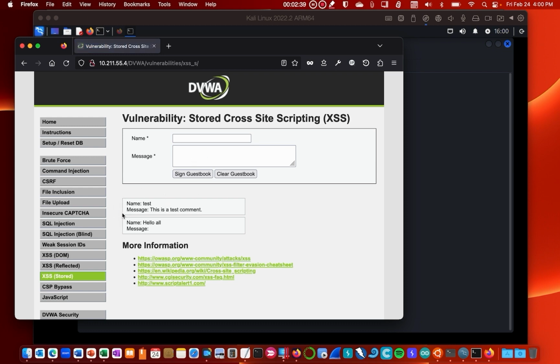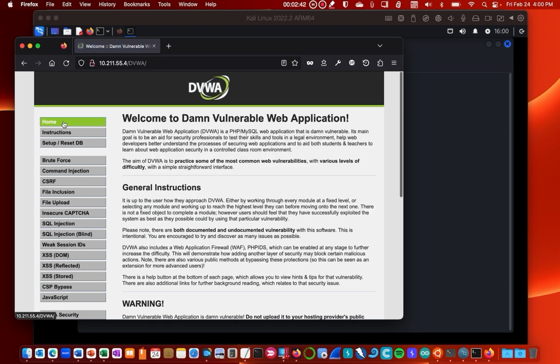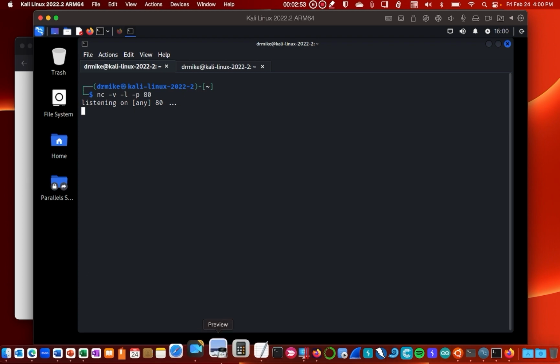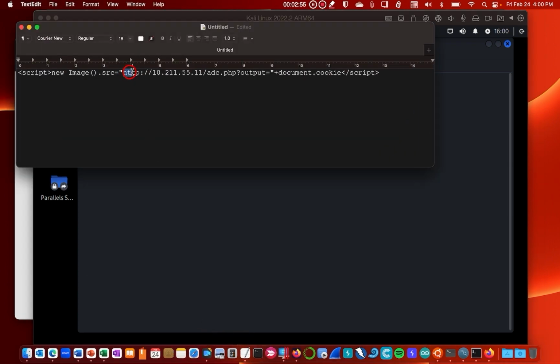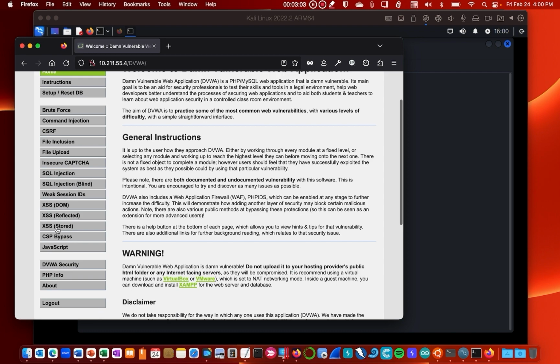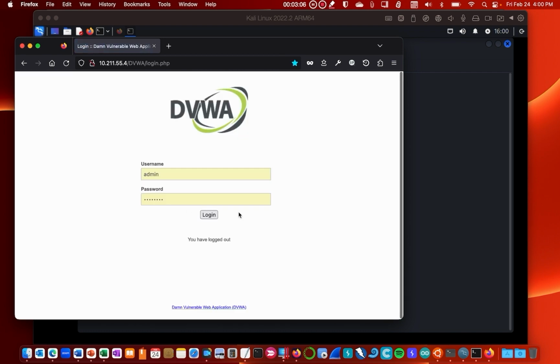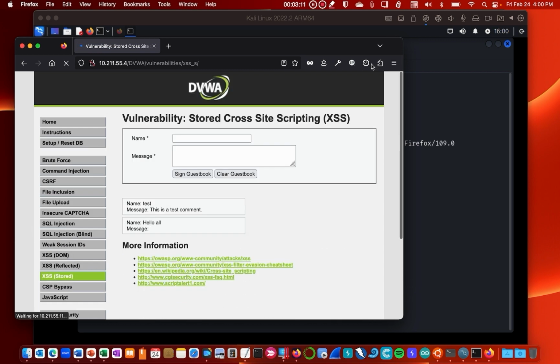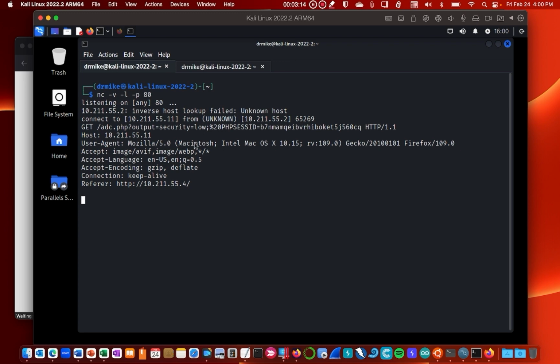Now let's see this in action. We'll click on home here, and here we're going to open a netcat verbose listener on port 80. Since our cross-site script is calling over HTTP, that's port 80, and that's our IP address. If everything goes well, if someone else just visits this page, we can log out and log in again, and someone happens to go to the stored page, you can see right there I have the session ID captured.